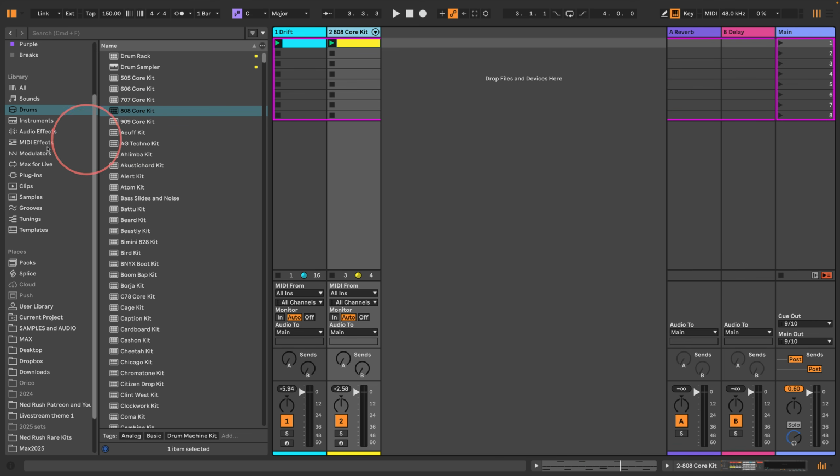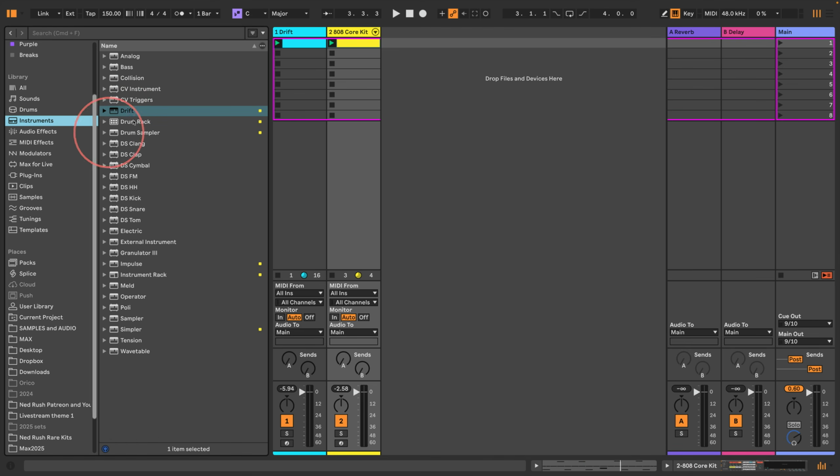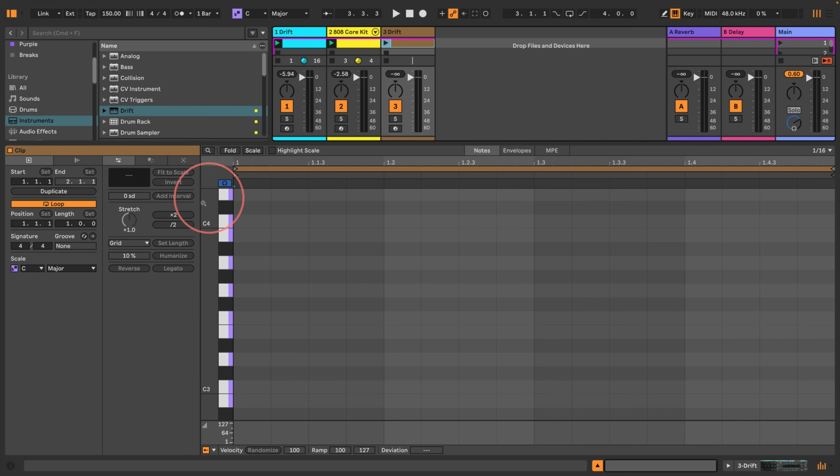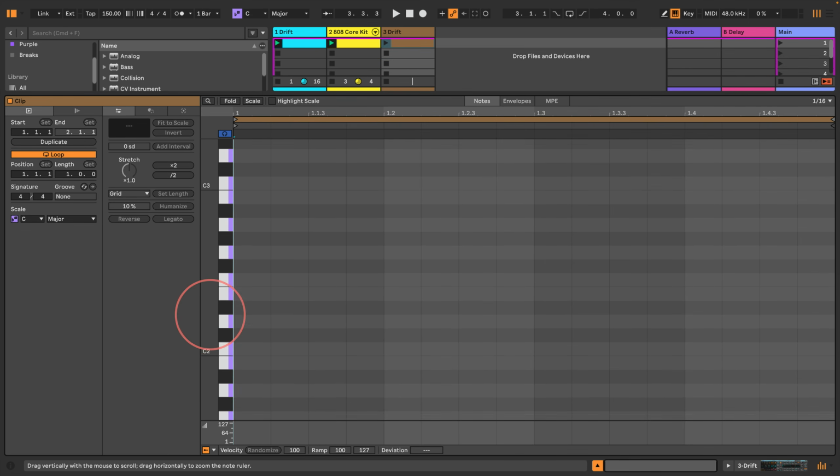So for the bass line, we'll just basically do the same thing. I'll get Drift in again. I'm going to use Drift. I want to get better at understanding Drift. I'm growing to like it very much. So what I'll do is actually just copy the same pattern here.